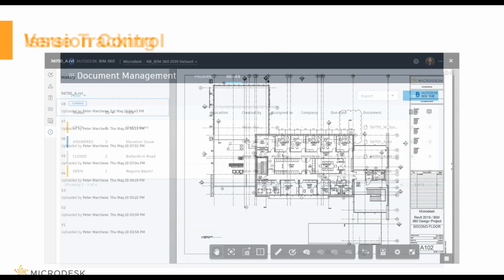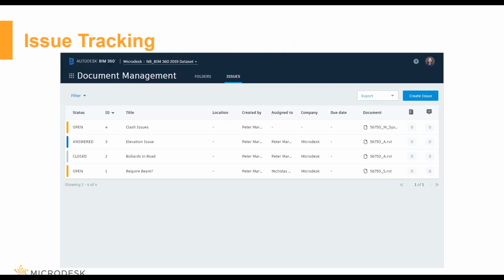And when I do find problems, I can create issues. I can assign those issues to people, and I can give a due date on that. And I can easily see what the status of that issue is, and I can also easily go back to the original view that that issue was created in. So when I go there, it doesn't show me what the current model is. It shows me what that was in context when it was created.